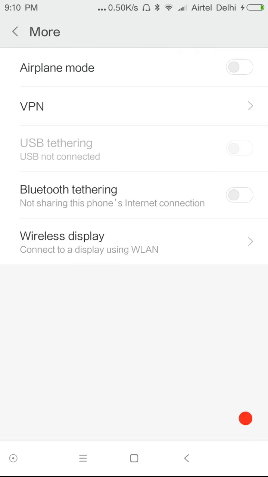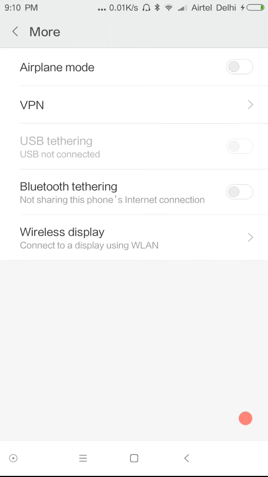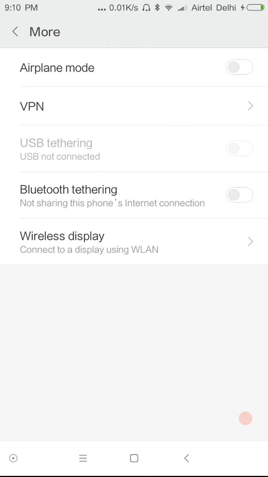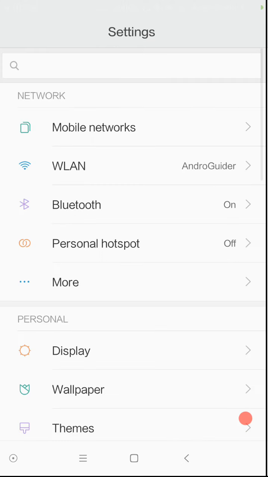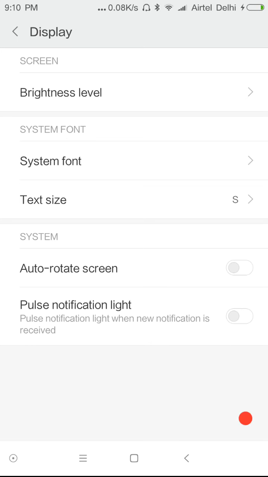Also you can now share your phone's internet connection using Bluetooth as well, using Bluetooth tethering, and in case you want to mirror your screen's output to a wireless display, then you can do that as well. Display settings, we have brightness level, system font, text size, auto rotate screen, pulse notification light, basic stuff.